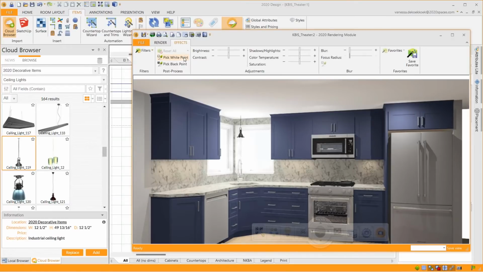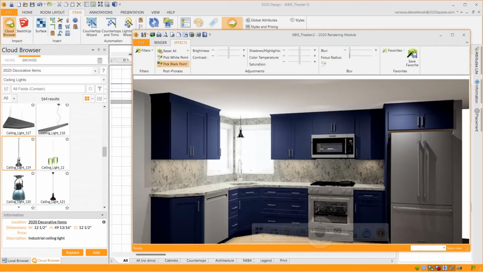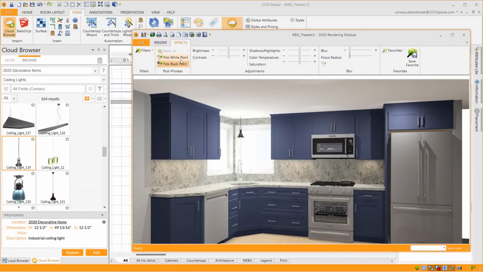The effects tab has some really great settings where you can go in and adjust things like picking the white point, which allows you to pick one of the brightest, whitest spots in the project, and it will auto adjust the whole space to that light. Or picking black point, for example. If I pick black, notice it really tones everything down to that black. If you're not liking the way that it turned out, you can always come back and reset it. It's no problem at all.